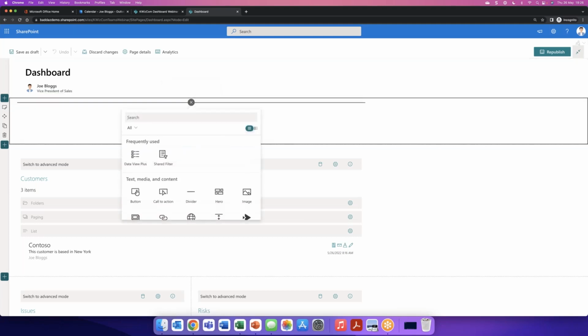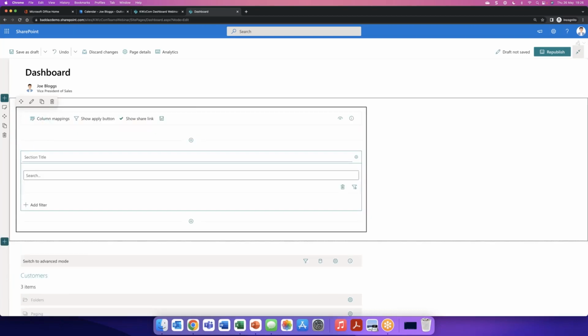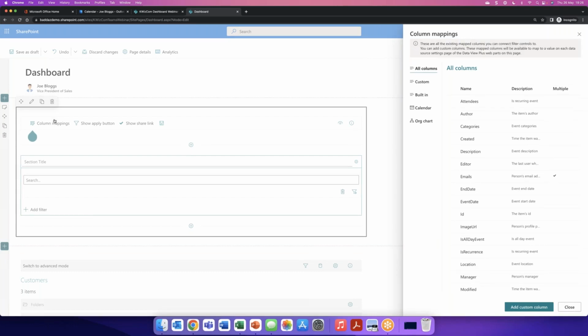So I'm going to add another web part. In this case, I'm going to choose the shared filter web part. Okay, so there's a few things we need to do. So first of all, we need to map any columns which we want to use as part of our filter. And we do that by going to column mapping. There's a number of standard columns available, such as modified by, created by, created on, etc. But you can also go and add your own columns.